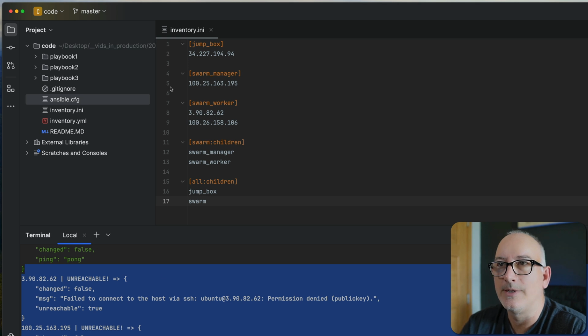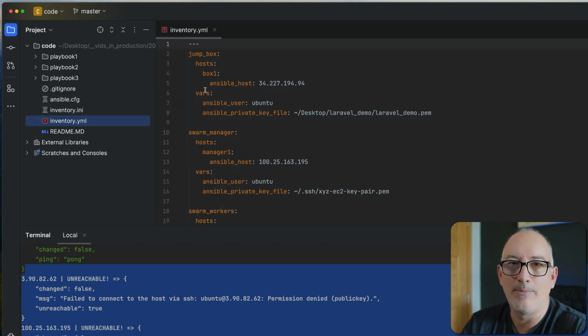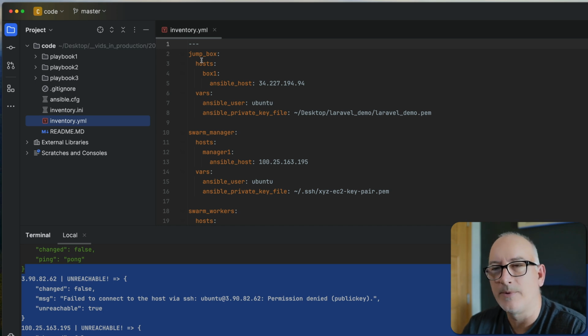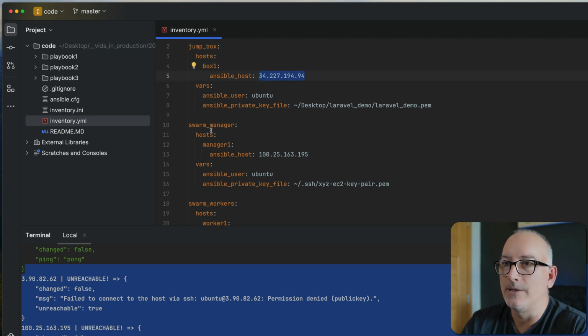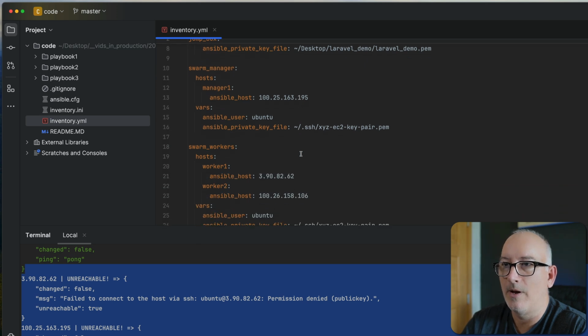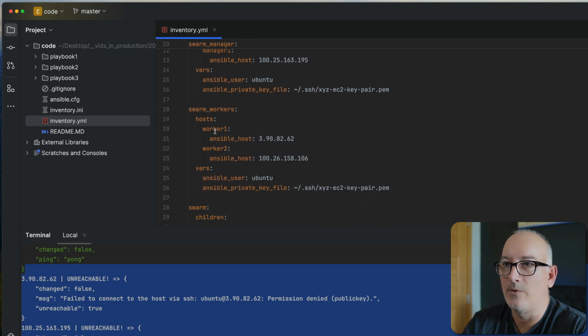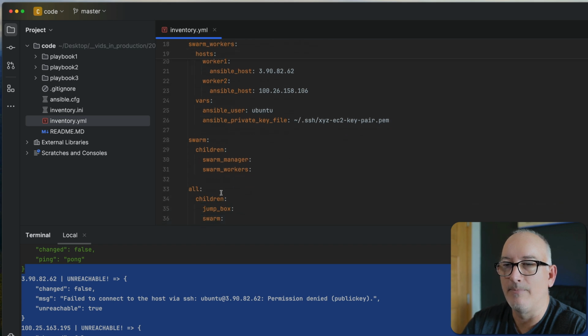So we want to introduce, instead of the inventory.ini file, which doesn't allow us to build in the right information, this inventory.yaml file. So the .yml file, now I can specify these groups. I can build this inventory, and you can see that here. Here's the Jumpbox. Here's the host. It's called box number 1. Here's the Ansible host, that's the IP address. You can see the swarm manager, 1 IP address. The swarm workers, I have 2 of them, 2 IP addresses, and then I can build these children.